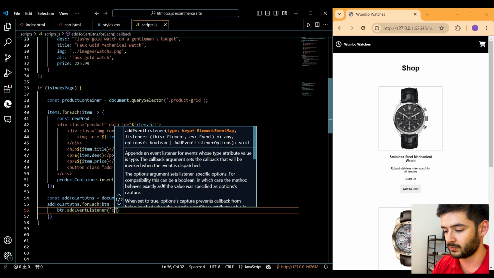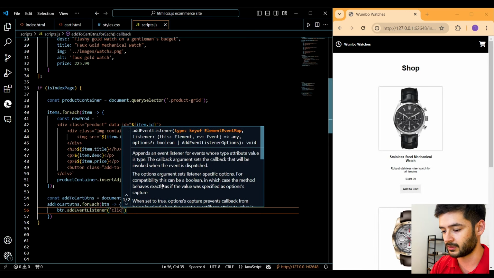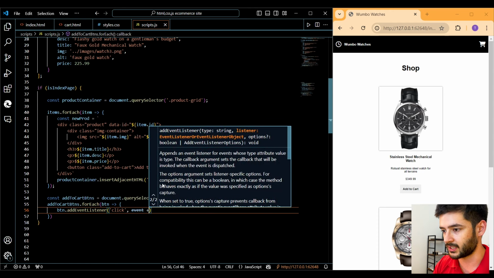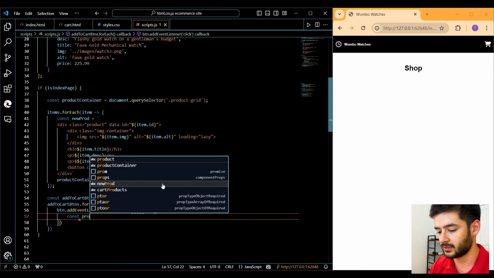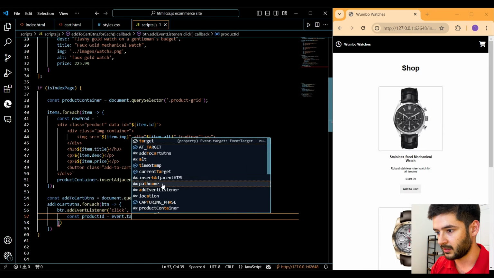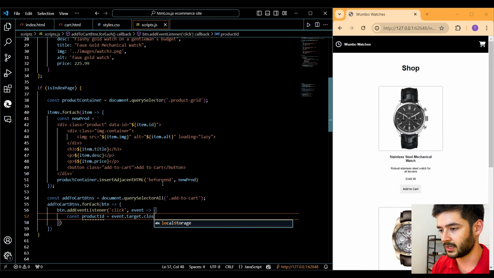And this is going to be an on-click event listener here. And in this event listener, we want to pass our event object. And now we can create another constant called product ID. Make that equal to our event.target.closest.